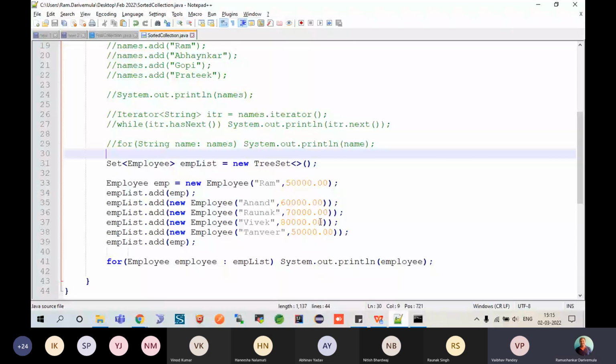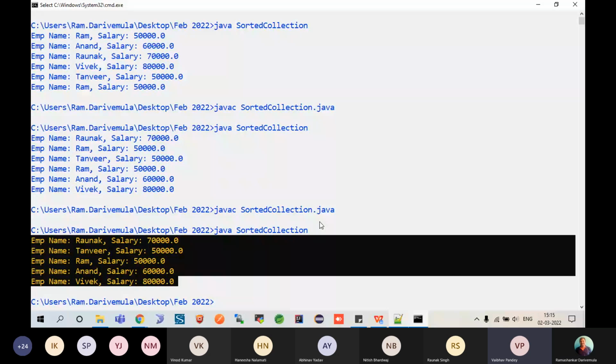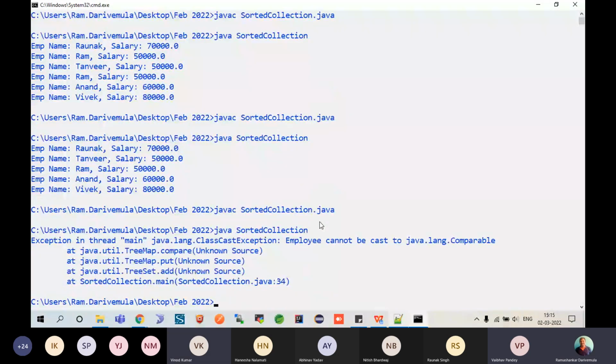So your question should be to me. First tell me, on what basis will it order? On the basis of name and on the basis of salary, right? Employee has two elements, one is name and the other is salary, the basis on which this will be sorted. And the compiler won't say anything, but when you run it, you will get a class cast exception.